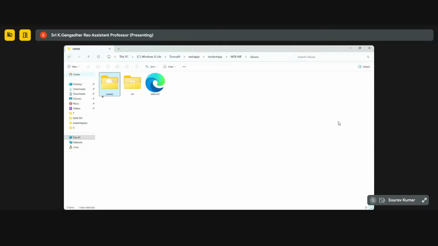Then you come back to the lib. Lib also contains the same thing. You are supposed to keep two copies of it: one to use at compilation time, the other to use at the web server utilization time.